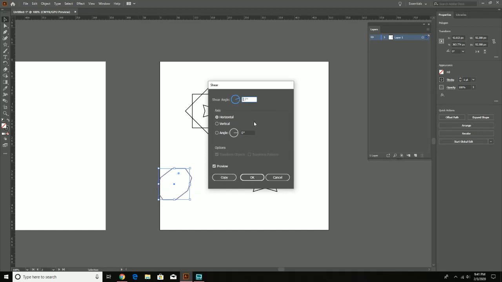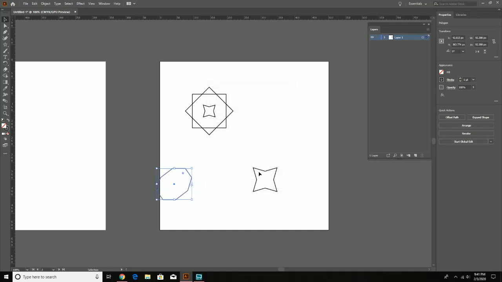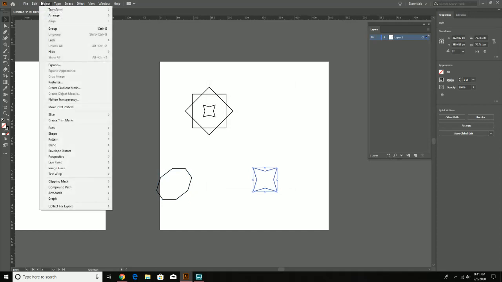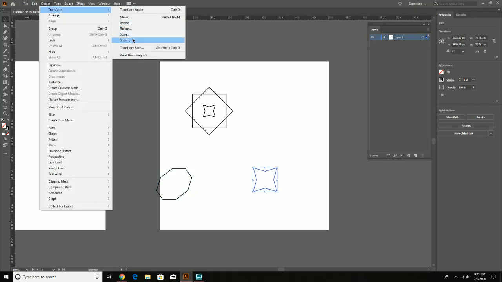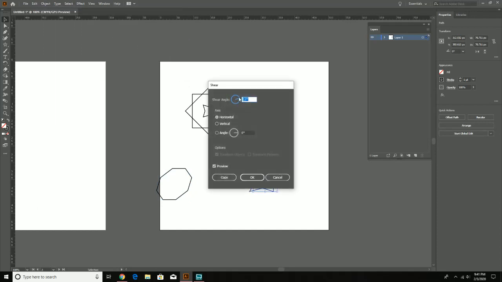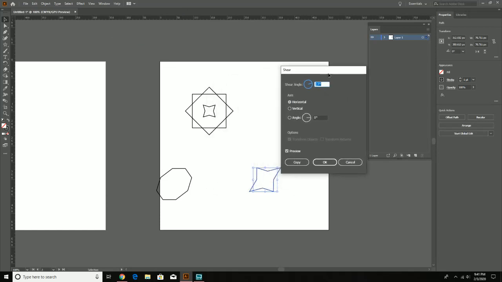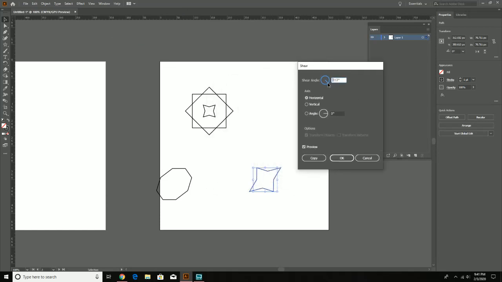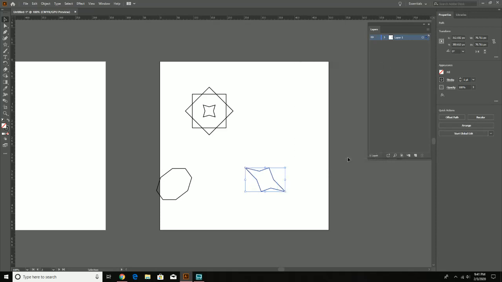And everything has kind of a different way it gets sheared, so I just want to show that right now. Go to Object, Transform, Shear, and just moving this one over a little bit. And I'm just going to turn this down a little, and you can kind of see the difference over here, and that's kind of nice. So, going to hit OK. That's all set.